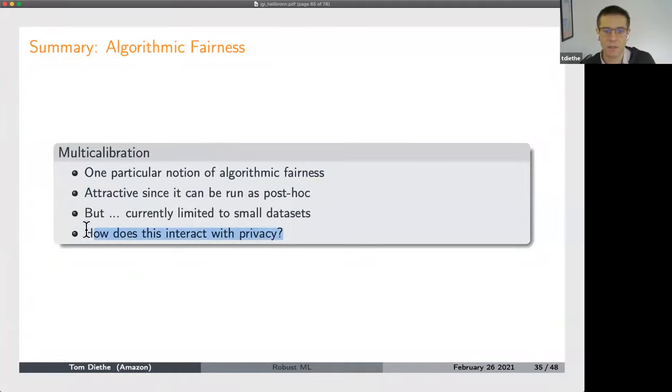I think some of the fairness definitions will sit happier with, for example, differential privacy than others. But I think this is an interesting open area of research.